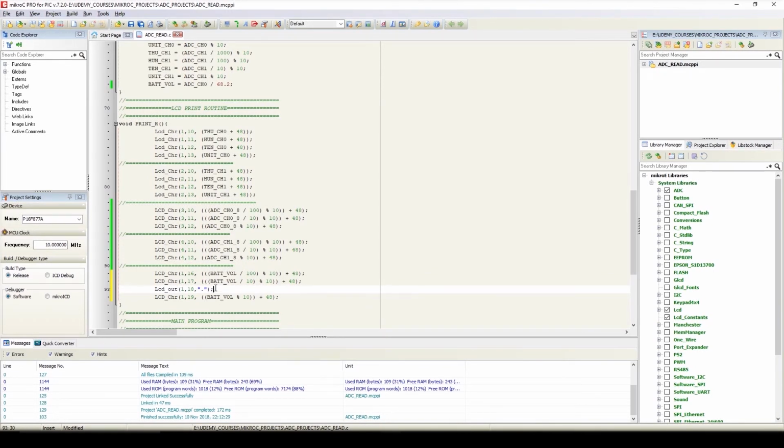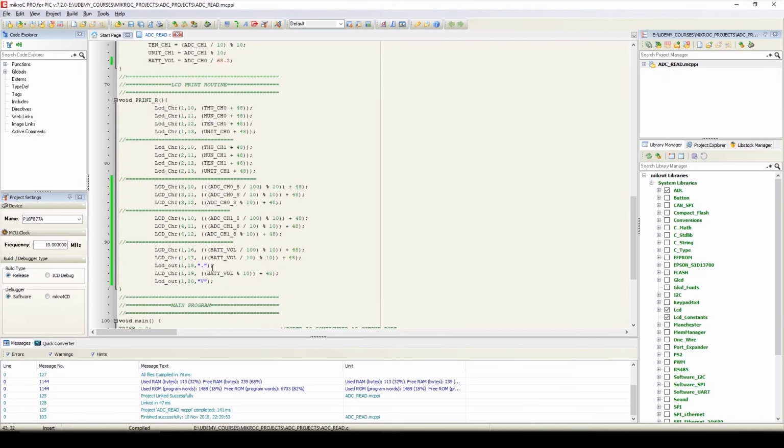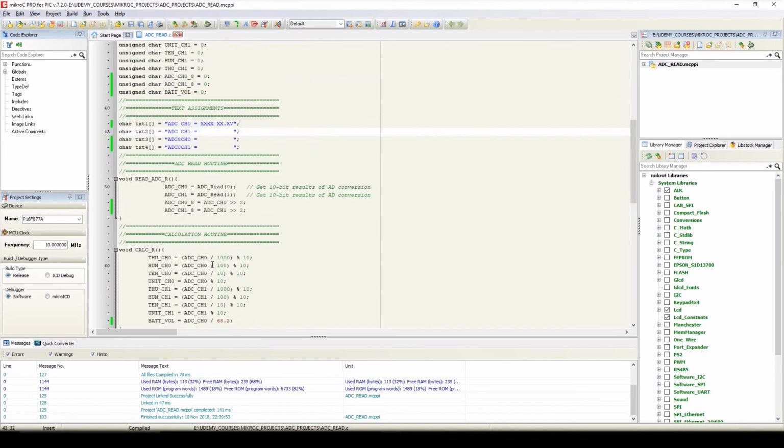And on column 20 we'll print the letter V. So I'll copy this line from here, Control C, and I'll paste it here, Control V, and I'll change the column, that is 20, and here I'll print the letter, that is V. Before compiling this program, we'll modify our assignments. Here we have written these letters, so first we'll remove these letters from here.